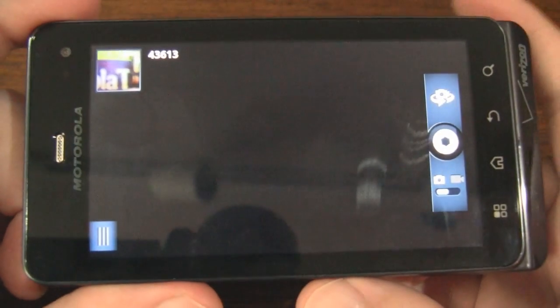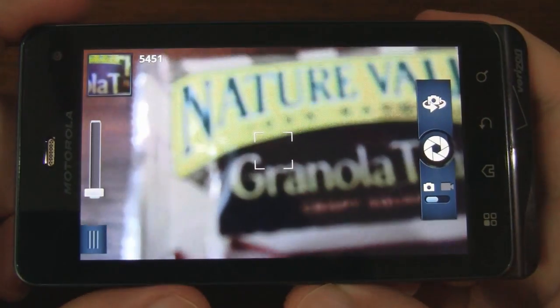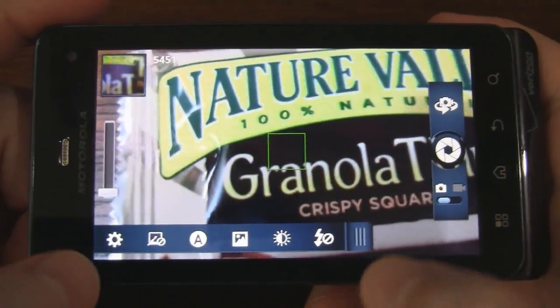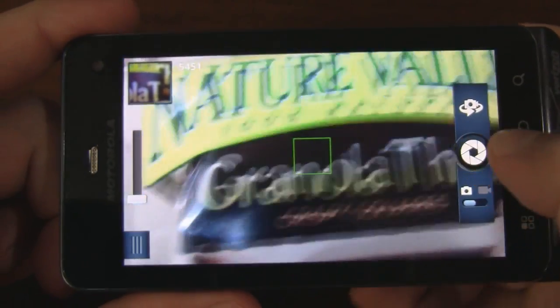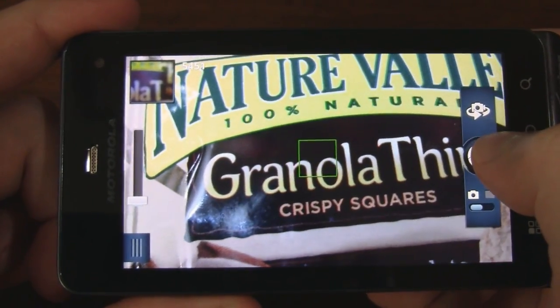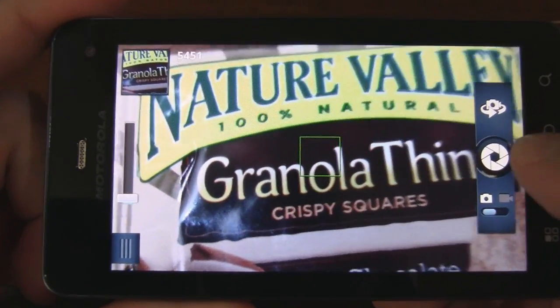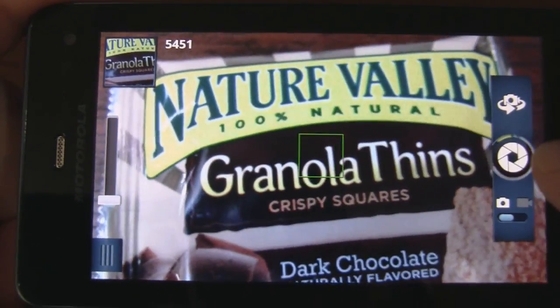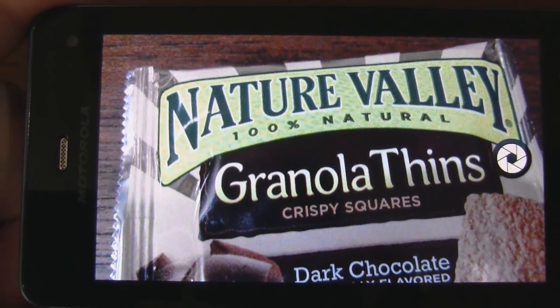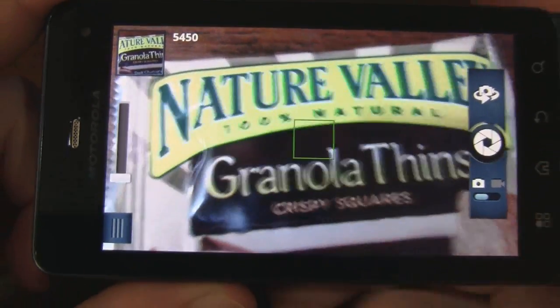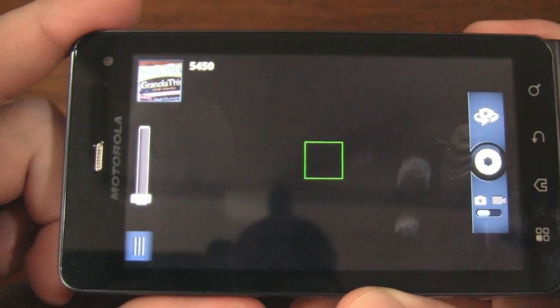Try that again. There we go. Alright. And then of course down here we have a shutter button, so let's go ahead and use that real quick. Snap a photo just so you can see what it looks like. Do that one more time. Alright, and I'll go ahead and pull that last image up.